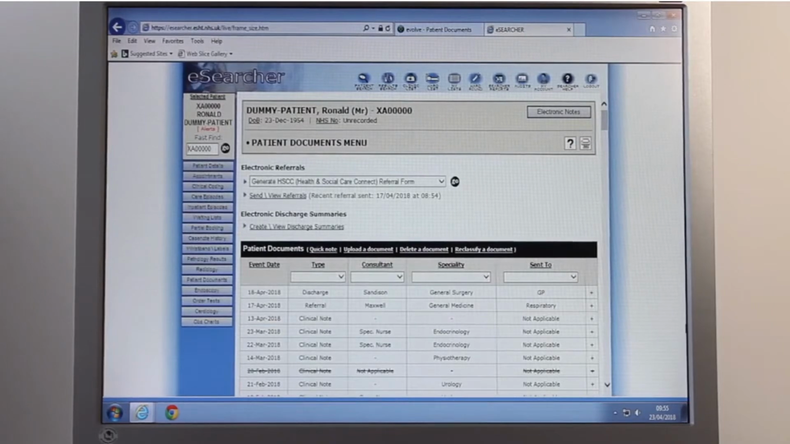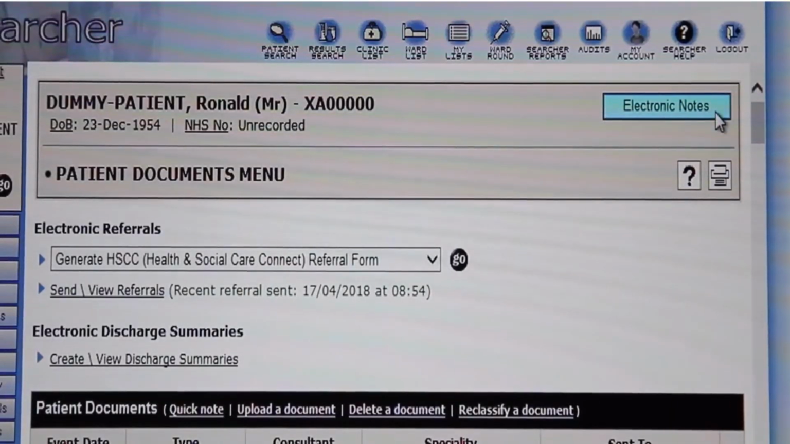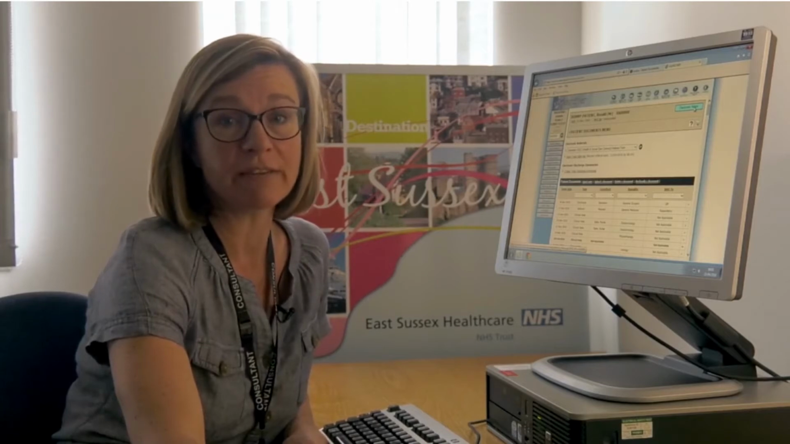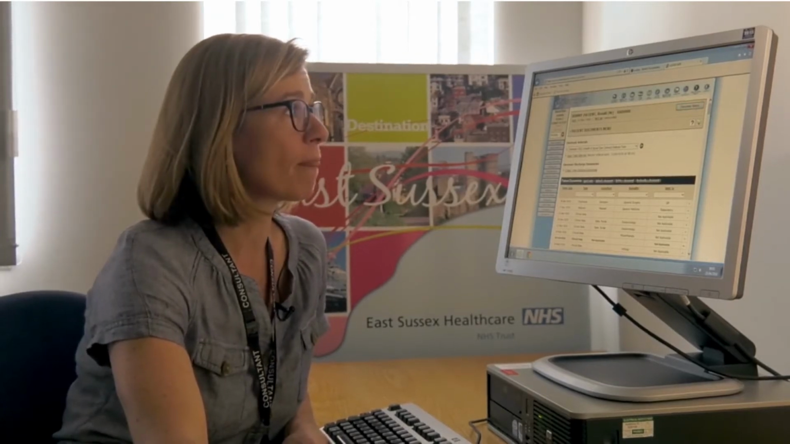would like up. Once you get into eSearcher, you're able to click on Patient Documents and you will get this screen up. This is a dummy patient, but you'll see here in the corner a blue sign which says Electronic Notes. If you click on that, that will take you through into the Evolve patient record.